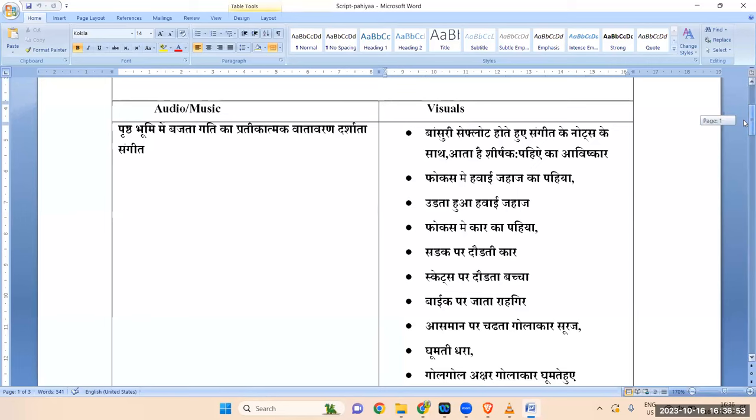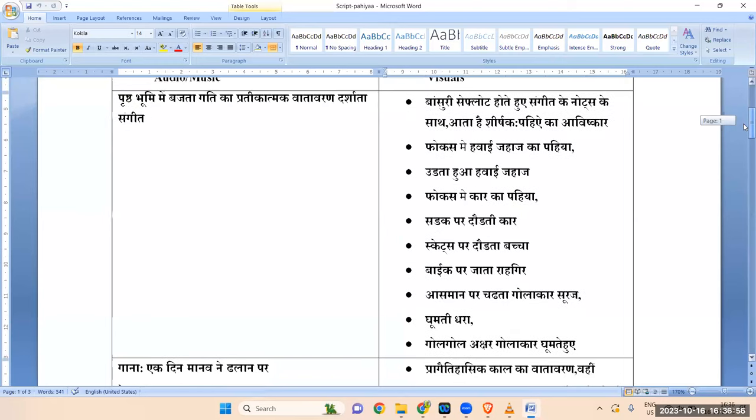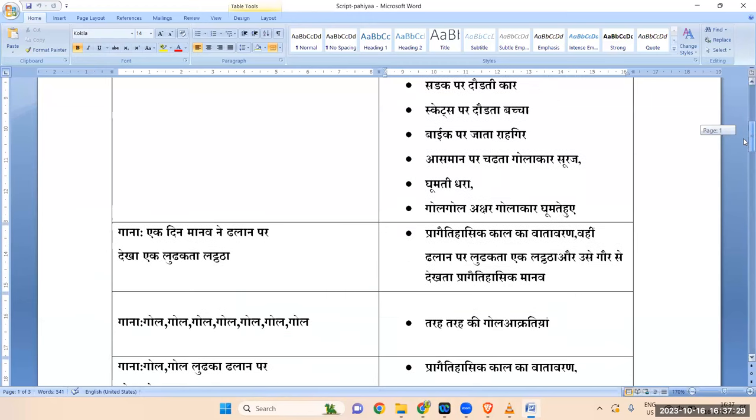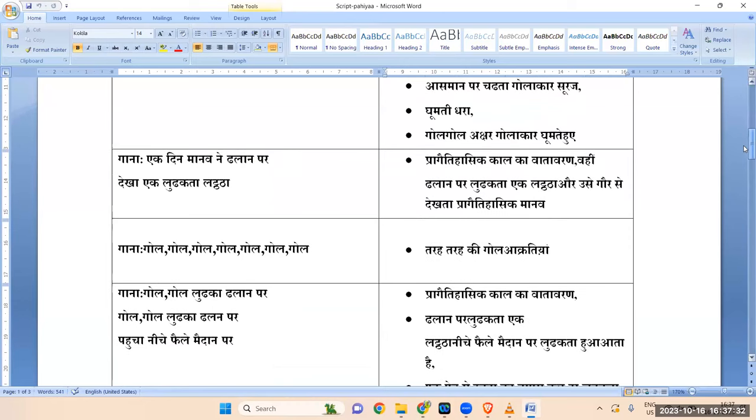The car running on the road was there. A child running on skates was there. Then a bike rider was going, the person riding on a bike was seen in the scene. Then the round sun is there in the sky. Then the earth rotating. Then the words written in Hindi, Gol Gol, were rotating in a round. So all these visuals were there.